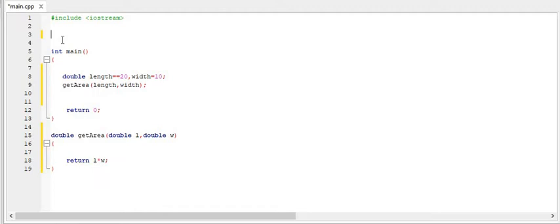And don't forget about the prototype. How do we write a prototype? We write the return type of a function, double, the name of a function, and the data types of the parameters that we are using. So in this case, it's double, double.